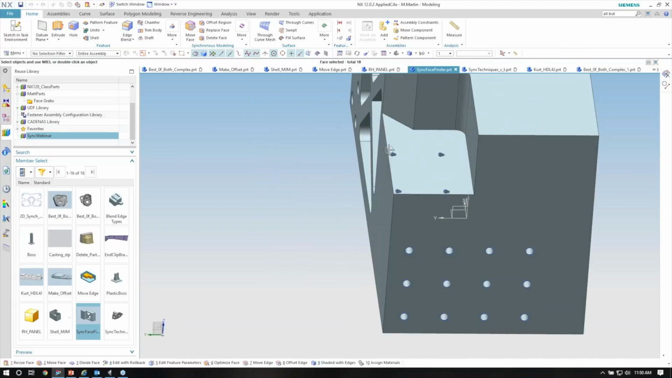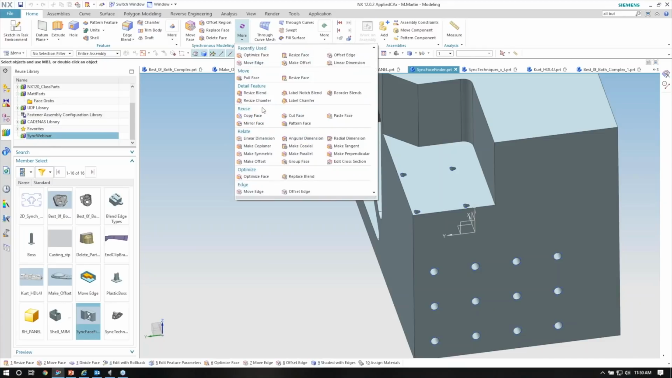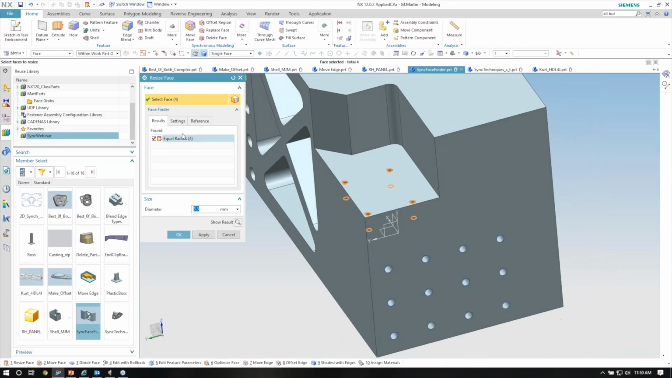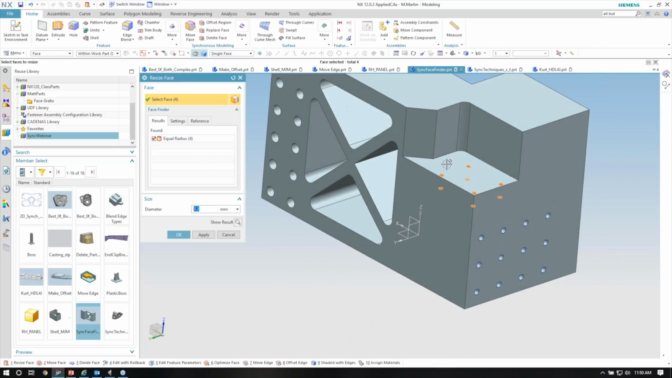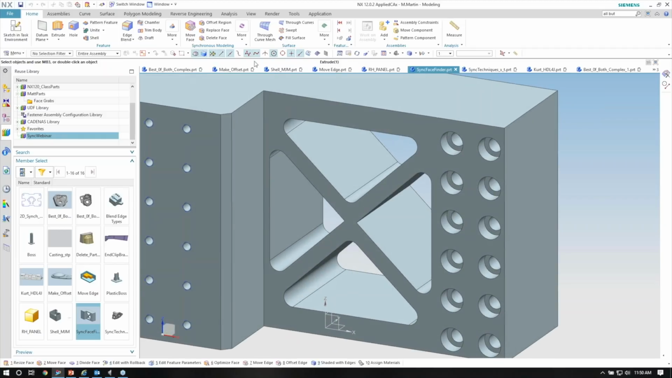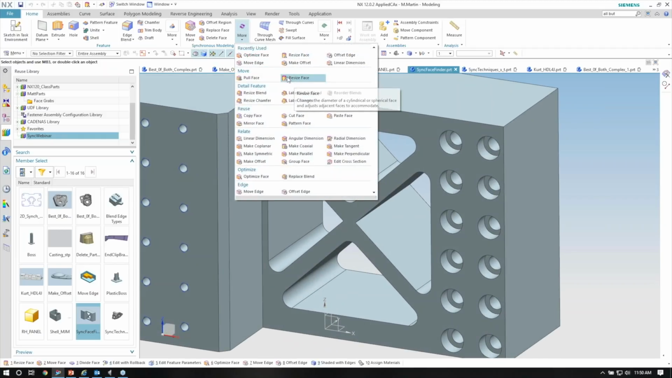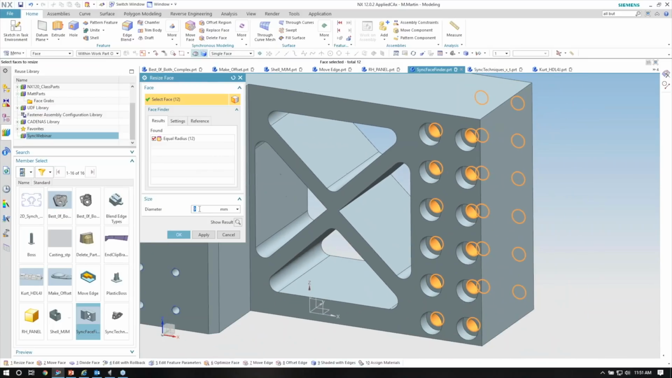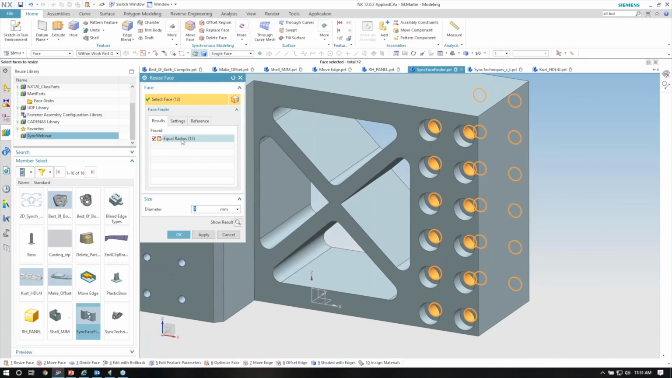Okay, I've got another set over here. So again, I can use resize face. It says equal radius 4. There's only 4 of them on the part. And these are counterbores, and I can't do both of them at the same time, but I can just do a resize face and pick up that I've got a 9mm diameter and that I have 12 of them.